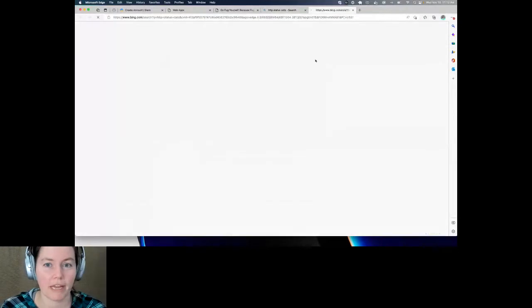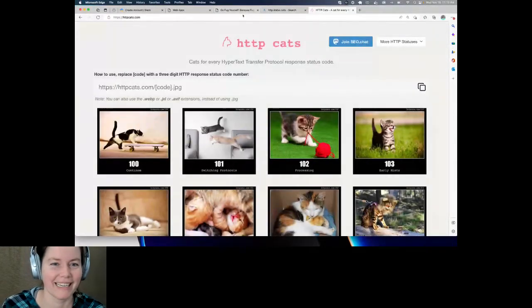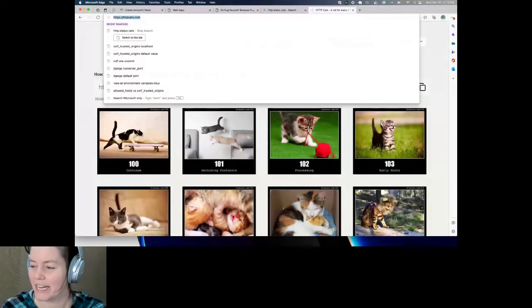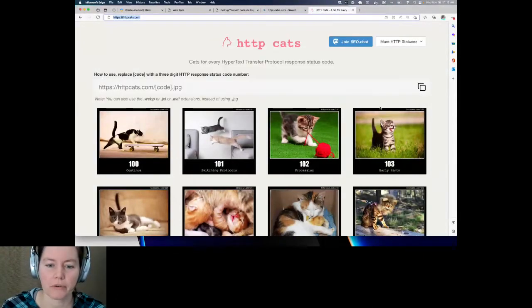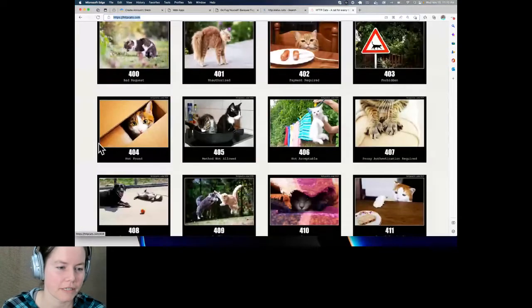This is my favorite way of showing the status codes. These are great. So these are a bunch of codes. The most familiar code is 404, not found. And there's a cat that's not found. But these are all possible status codes that your server could respond with.